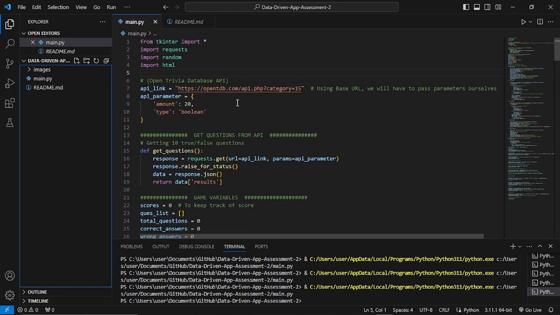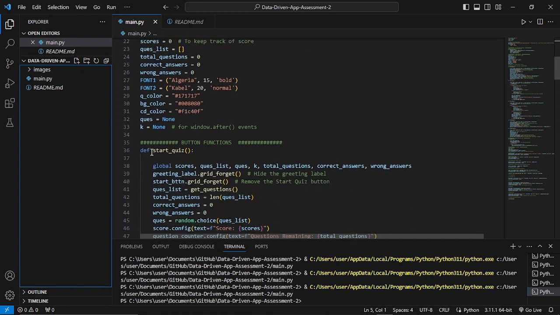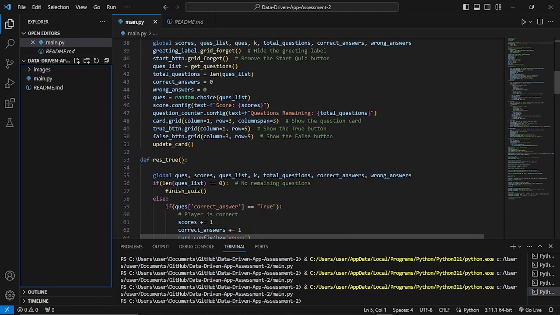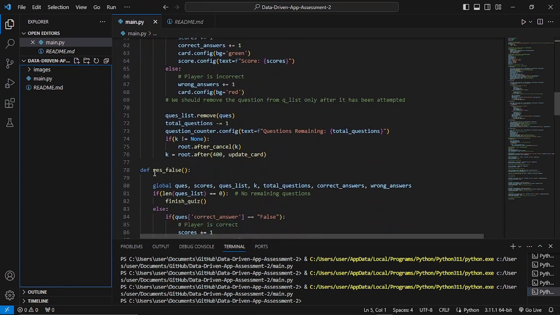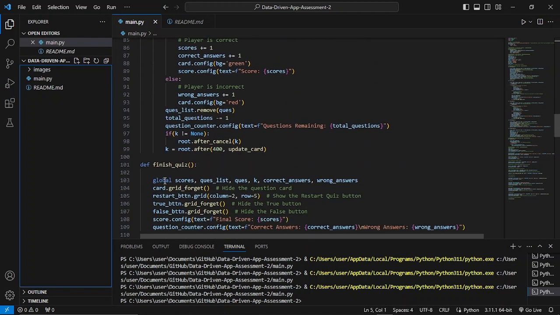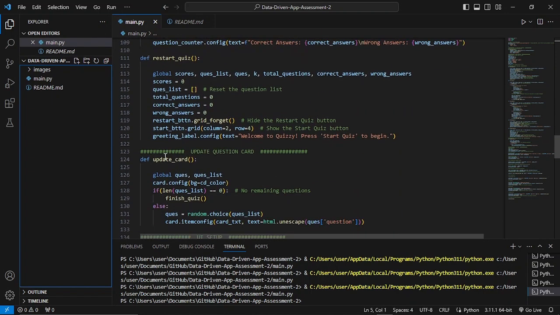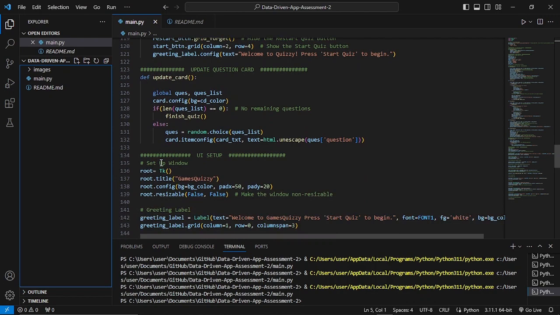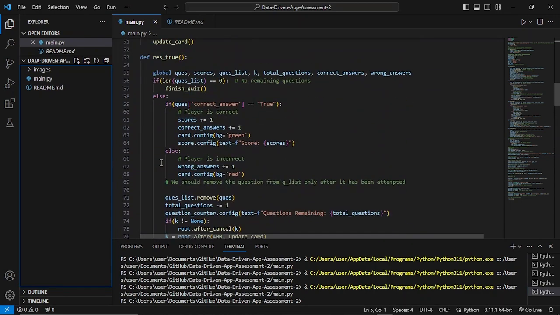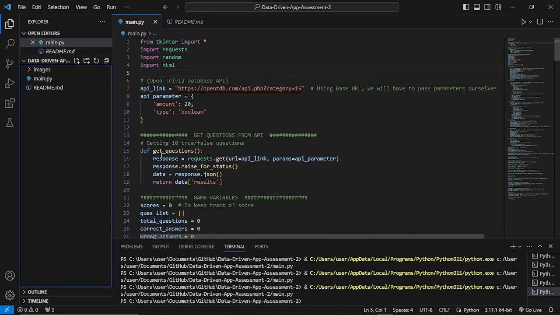This GUI app that I've created uses 7 different def functions, which are the get questions function, start quiz function, result true function, result false function, finish quiz function, restart quiz function, and an update card function. Now I'm going to explain what each function does.